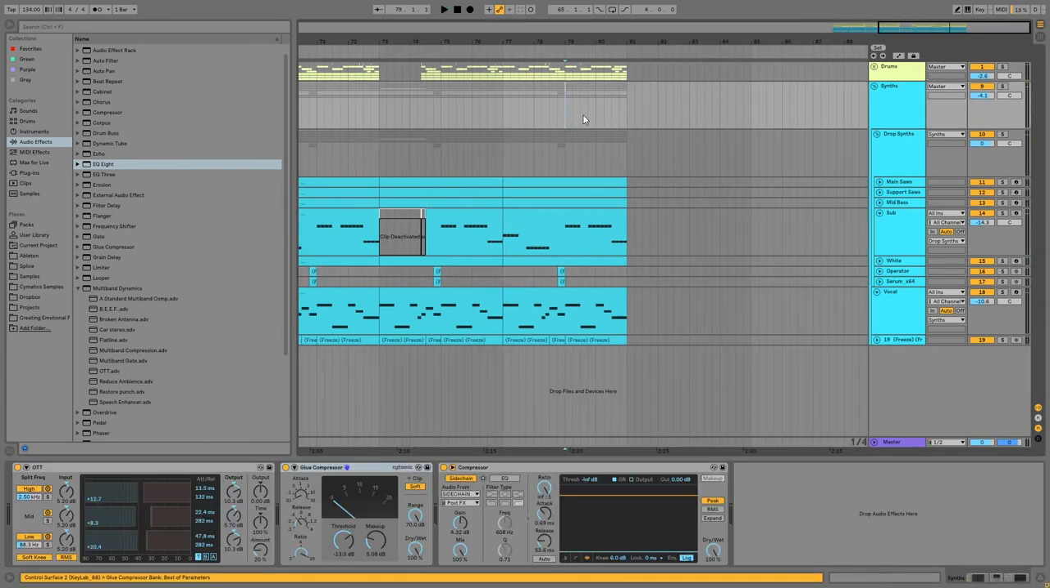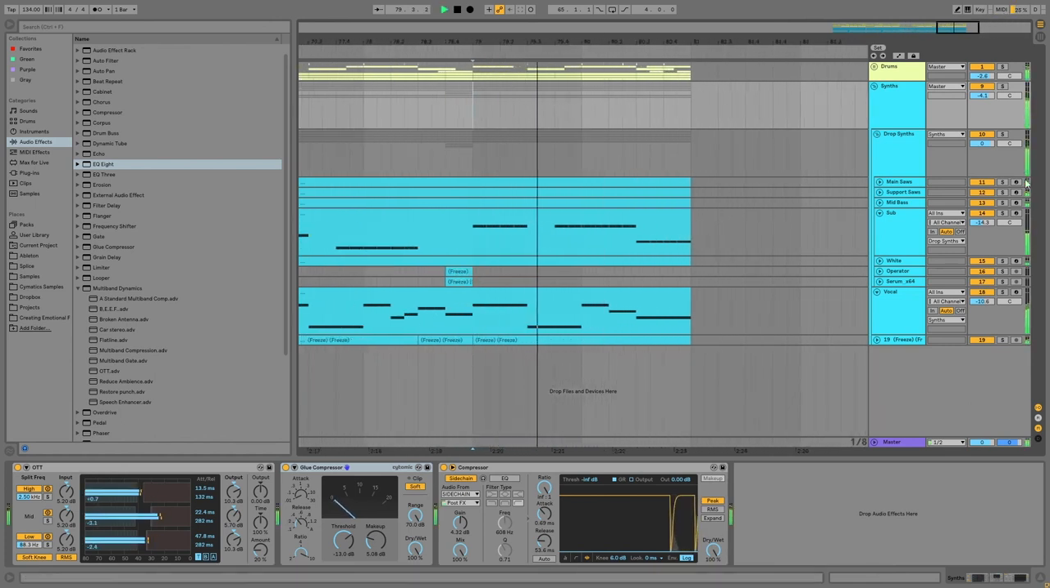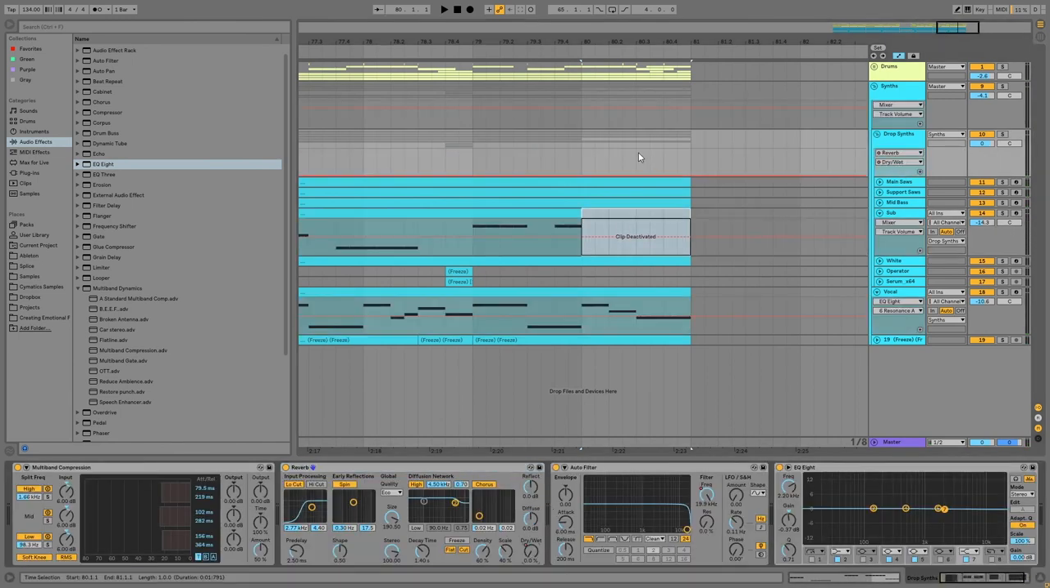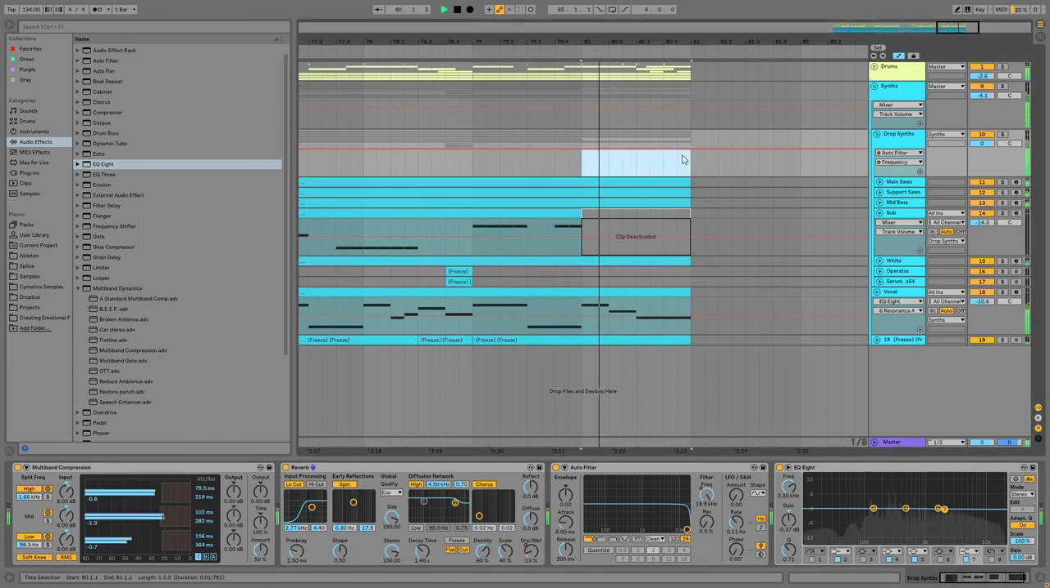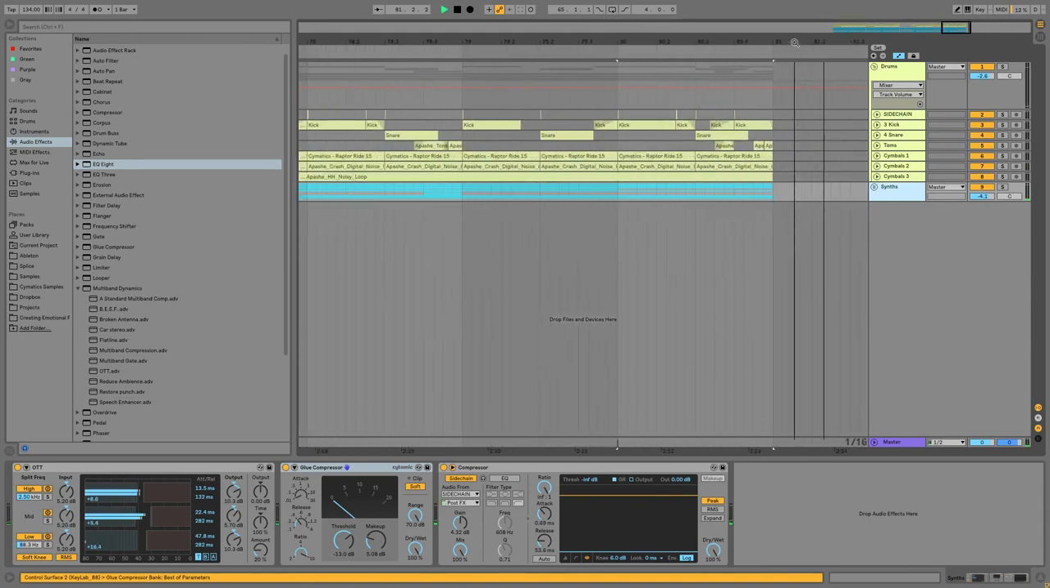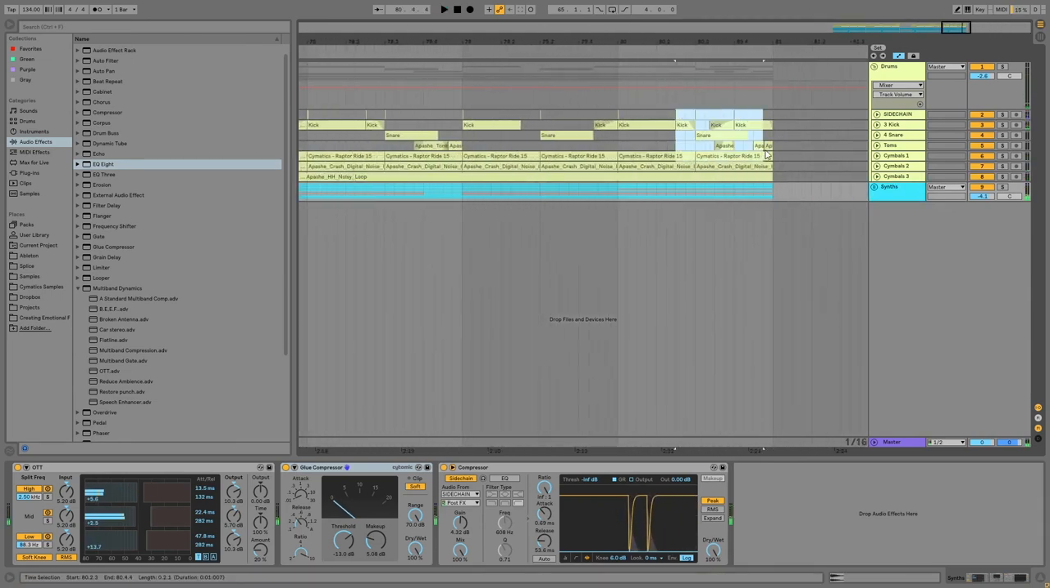Okay, so this is then the end of the drop. Then again, I'm gonna mute the sub and filter it out this time. I make the reverb go up. I'm gonna go to like 80%. And the filter goes down. Also the drums. Go away.